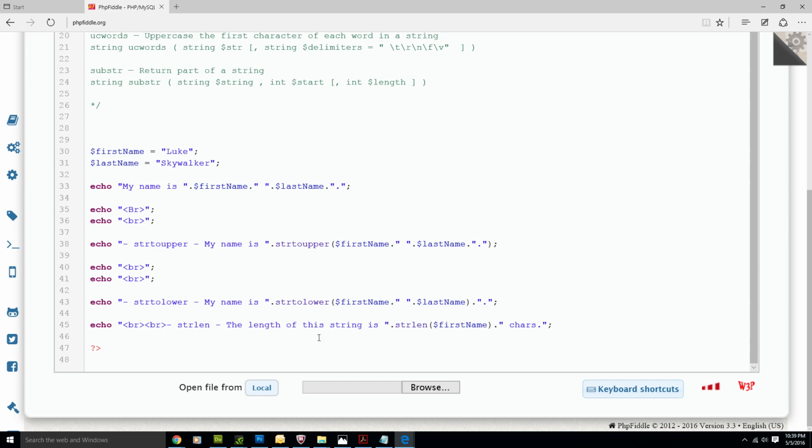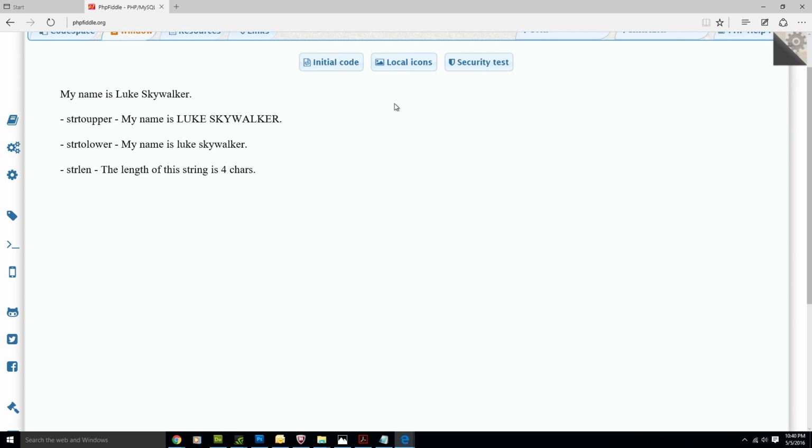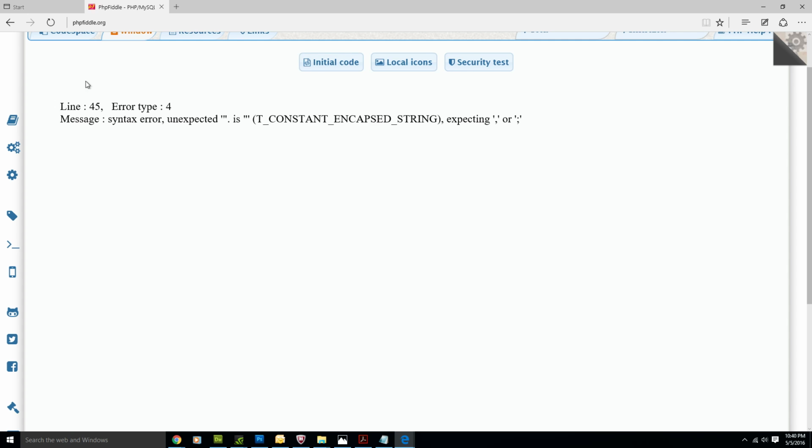So the length of, and then let's put the actual first name here. Okay, so it's going to say the length of Luke is 4 characters. So let's run that. Run. Oop, I think I did something wrong there.